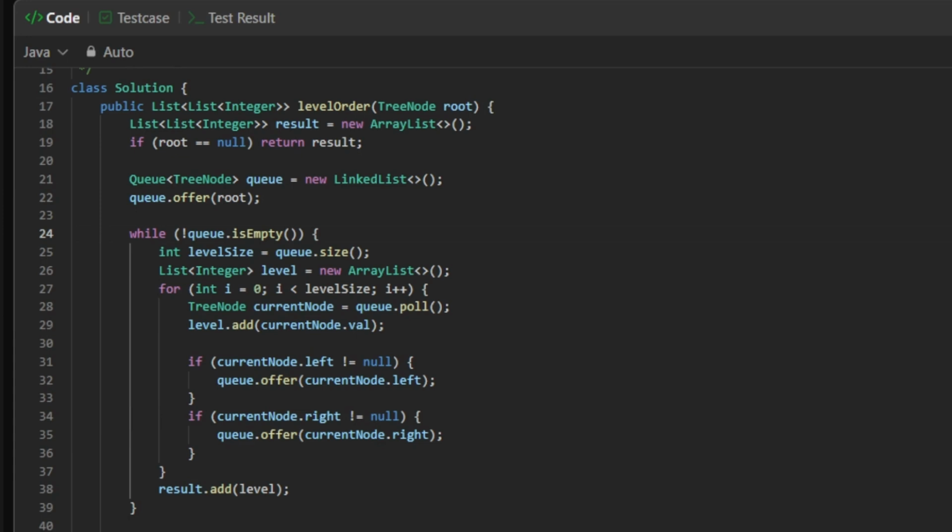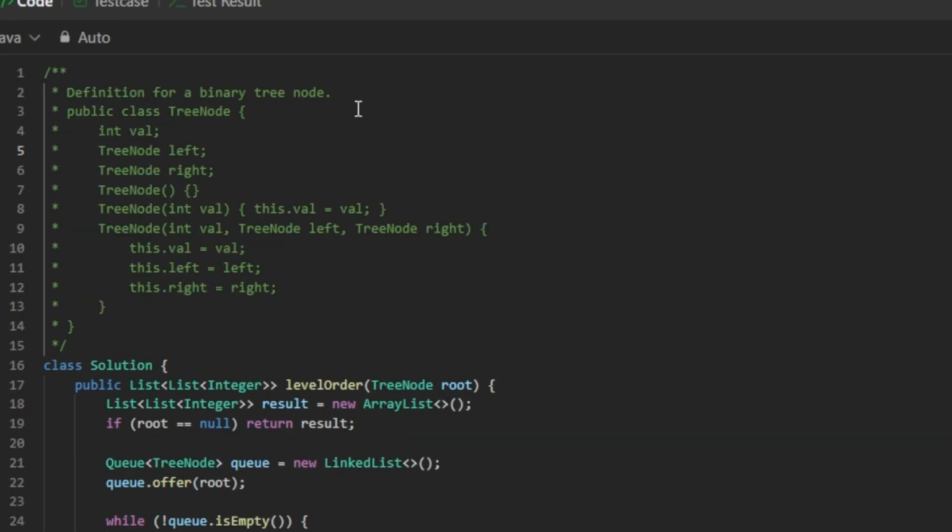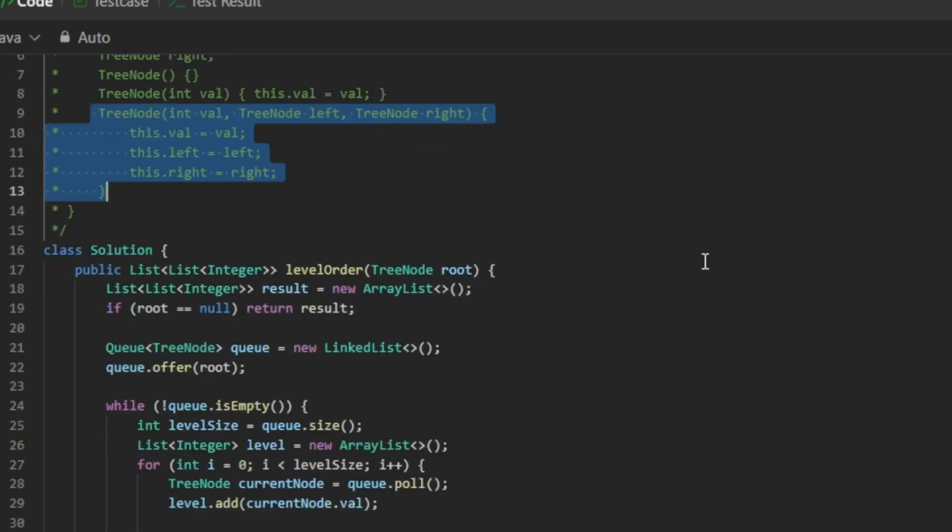Implementation in Java using a queue. Here is the binary tree node definition. Tree node class, integer value, left and right nodes, a no-args constructor, a constructor with integer value, and a constructor with integer value, left and right nodes. Let's check the code together.